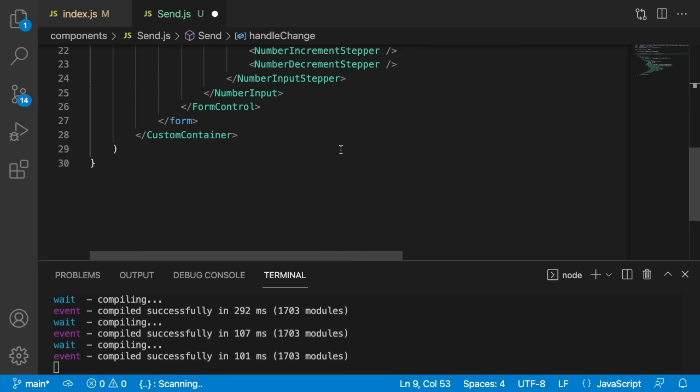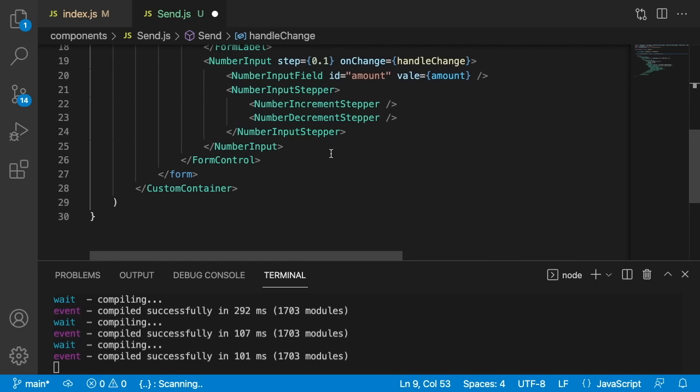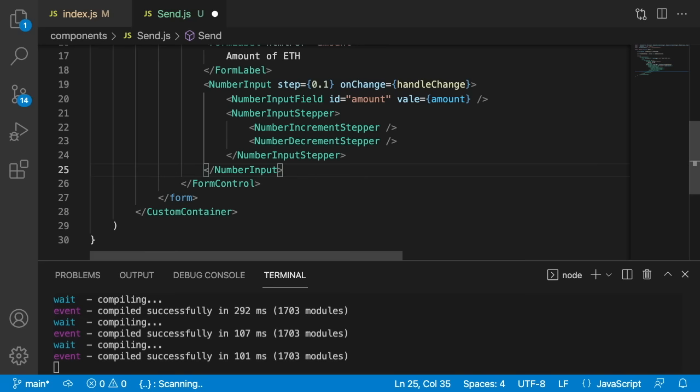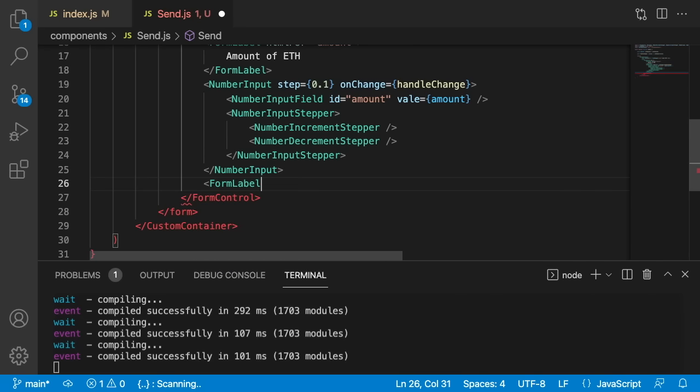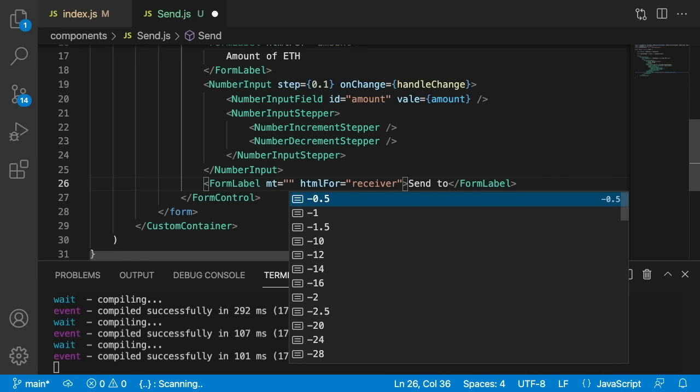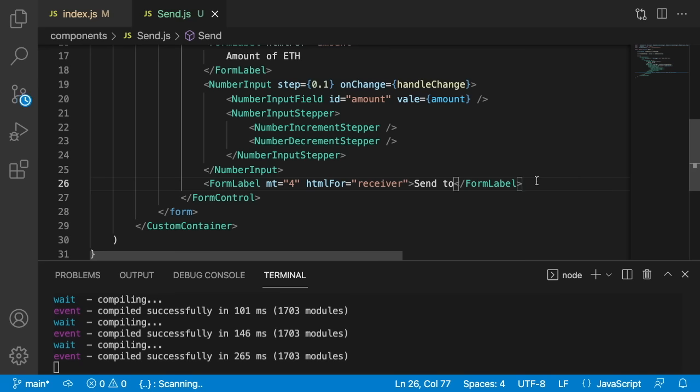Now we need another input, but this time a text input, to grab the receiver address. So always inside the form control, but just below the number input, let's start again with the form label. In this case it is "Send to", again htmlFor. Let's choose receiver. Let's give an htmlFor receiver. Let's just define a margin top of 4, so we give a little bit of space.